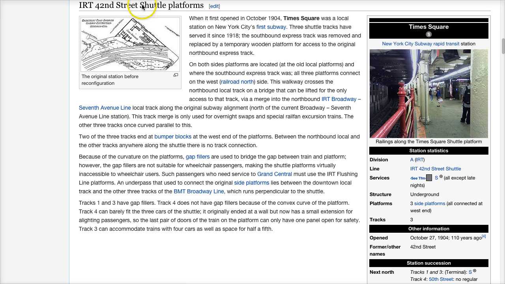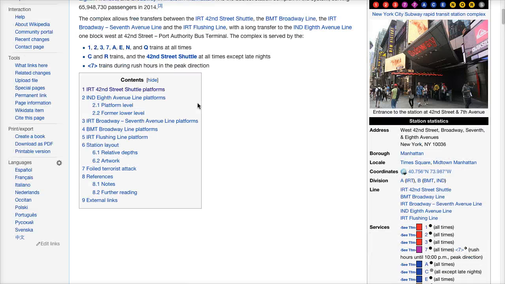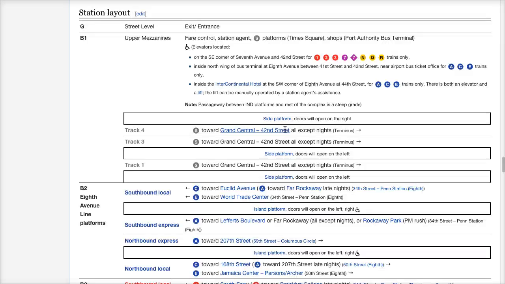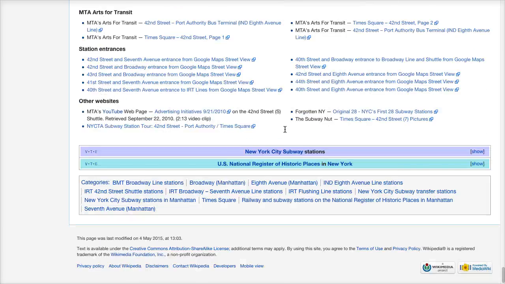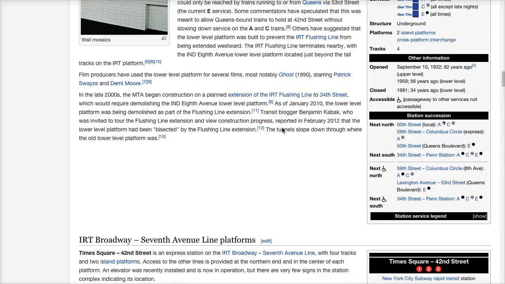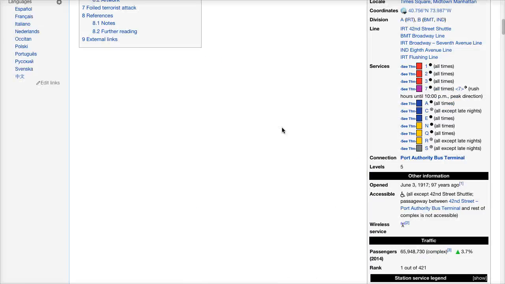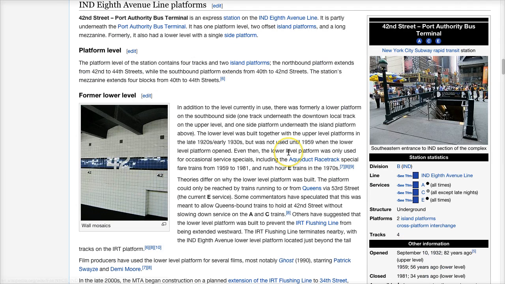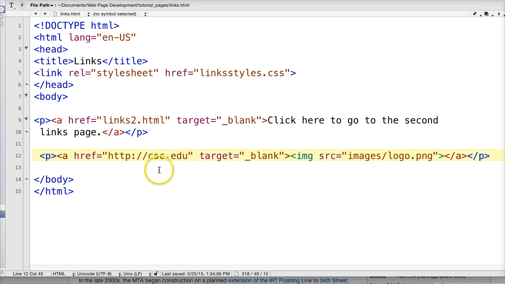Okay, that's pretty handy if you have something like Wikipedia or any other website where you have a lot of content, and instead of having to have somebody scroll down and keep scrolling, you can just click on a link that'll take you down to that section of the page, which is great. Here's how you do that.